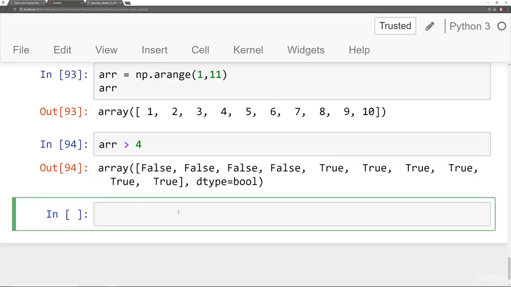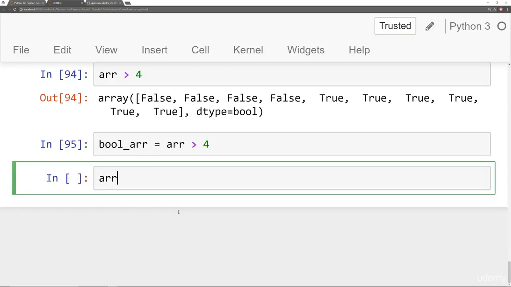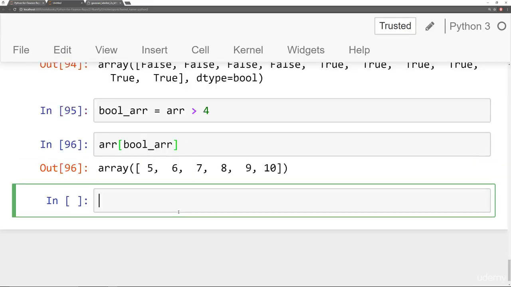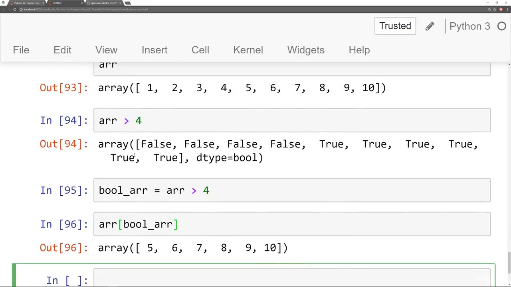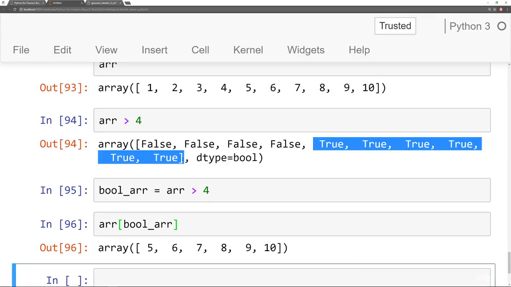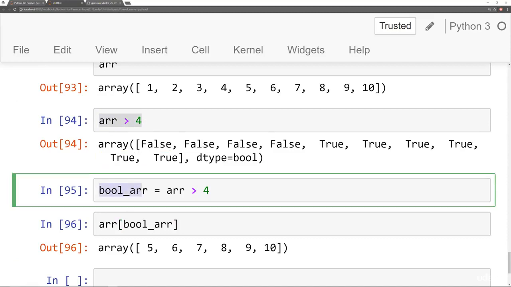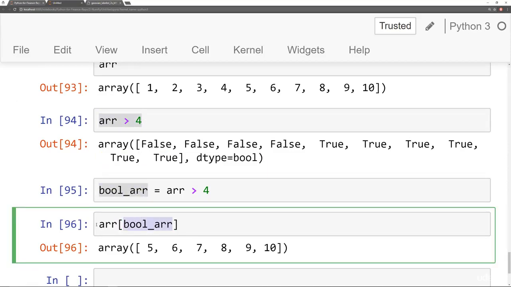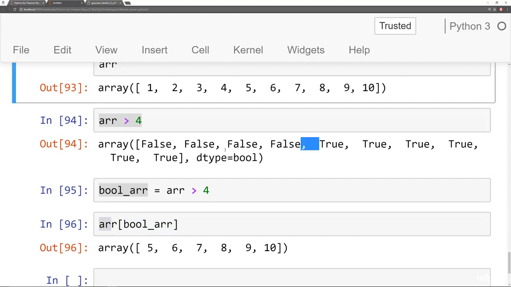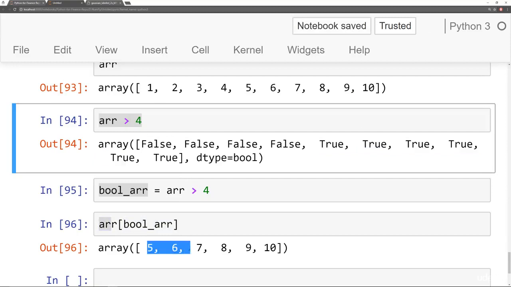And then what I can do is I can assign that result to, we'll say, boolean_array. And then I can grab my original array and pass in that array of Boolean values. And what it ends up doing is it only returns the array where the Boolean values happen to be true. So again, I'm getting this Boolean array greater than 4, setting it to this Boolean array, and then passing that in to my original array. And it ends up returning only the values where the index location matches true here. So that's how I get 5, 6, 7, 8, 9, 10.